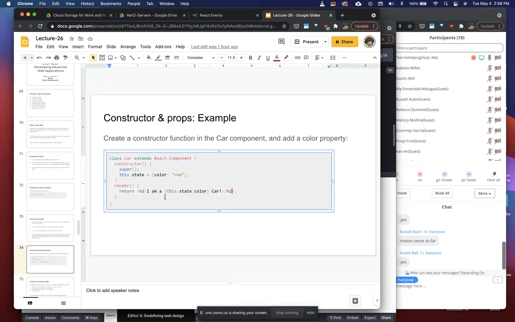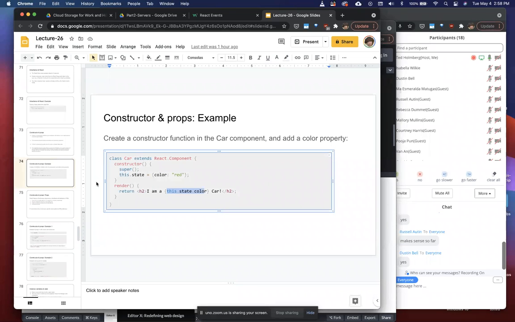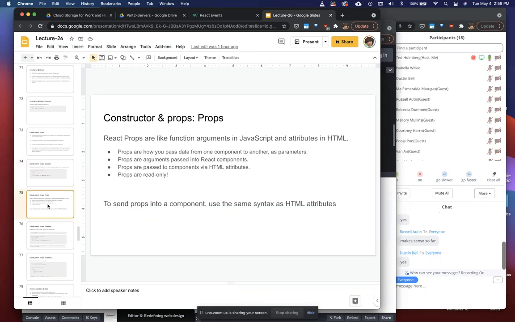Inside of our JSX, which looks just like HTML, we could dereference our instance variables from there. So from this.state.color, and then this would say, I am a red car. Again, this is not very different from what we did with the platformer game in the 4th week of classes. So building class components should be something you're already familiar with syntactically.